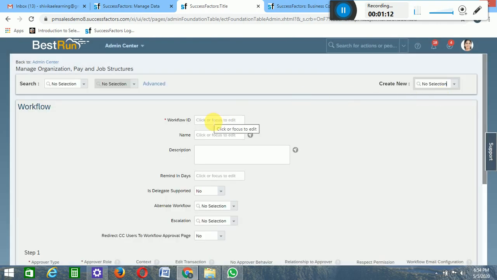Okay, so here we'll see one by one what the fields are, what the uses of each field are, and what it is meant to be. Okay, so workflow ID, give any ID. I'll give it as AK underscore WF1. Okay, this is my workflow ID. Name, you can give it any name. I am just creating a workflow for any new position created, so I'll give it as new position. Okay, description, you can write the description, what exactly you are creating it for.